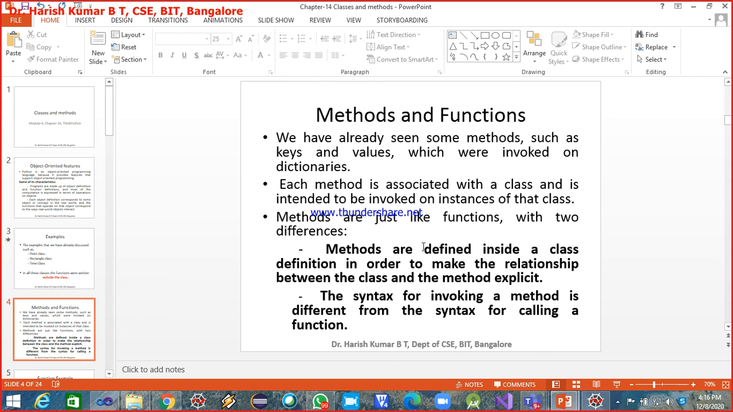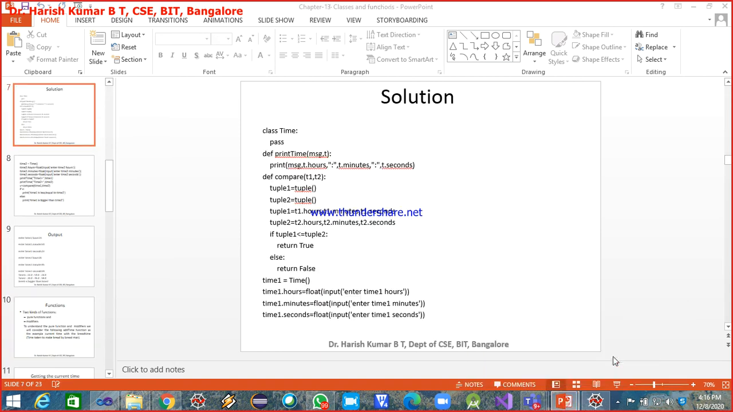So the methods are defined inside a class definition in order to make the relationship between the class and the method explicit. And the syntax of invoking a method is different from the syntax of invoking a function. Now how were you calling the functions earlier? If you just look into this, see here.